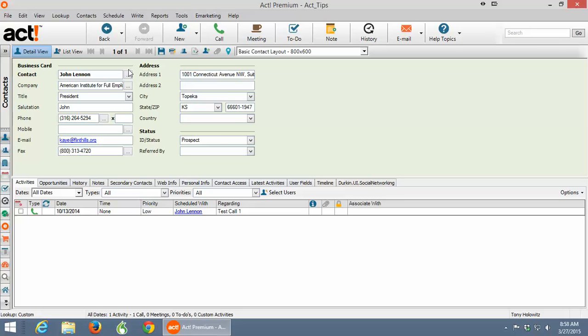On that note, if these are the kinds of lookups that you do all the time, and it's the same lookup time after time after time, it's at that point that you might want to learn about creating queries in groups that will automatically put those people in there so you don't have to go through all those steps all the time. So you can do complex lookups with Act if you so desire.